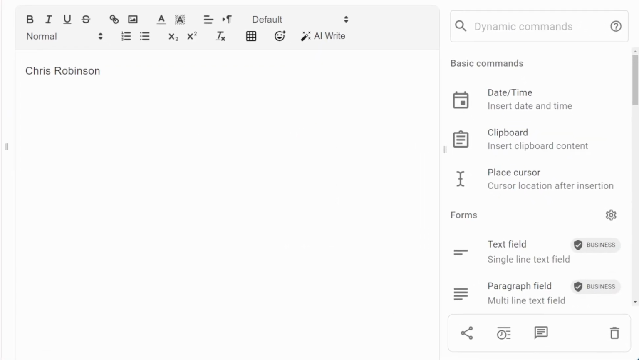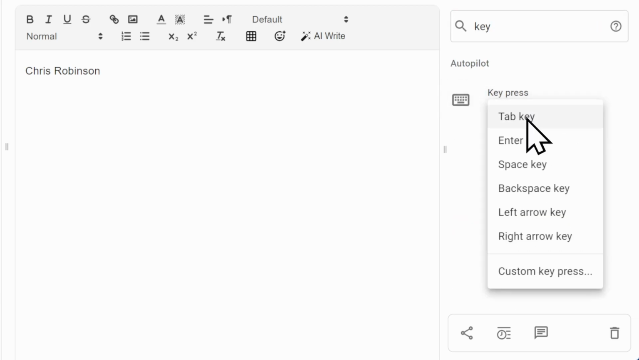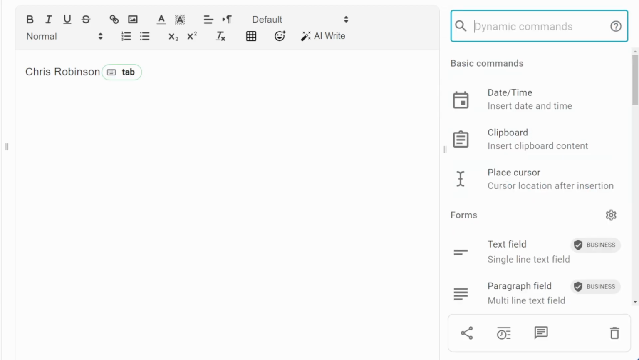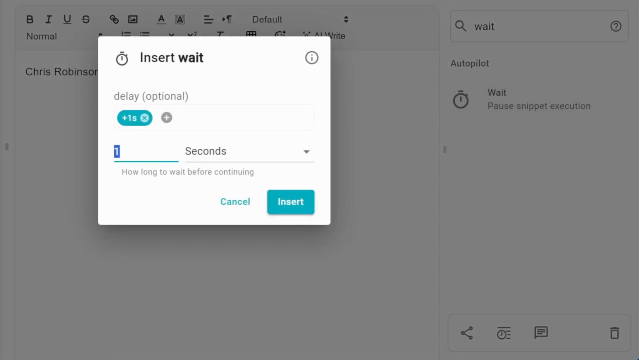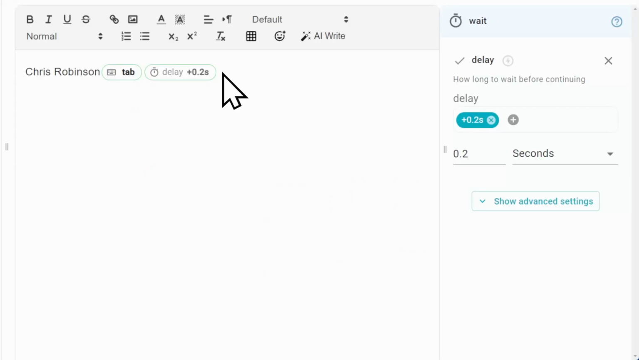This is the first part of my snippet, with the text that I want to insert in the first text field of the form. Let's add a tab key press to move to the next section, which is the drop-down menu, followed by a short delay to give the form enough time to load its data.